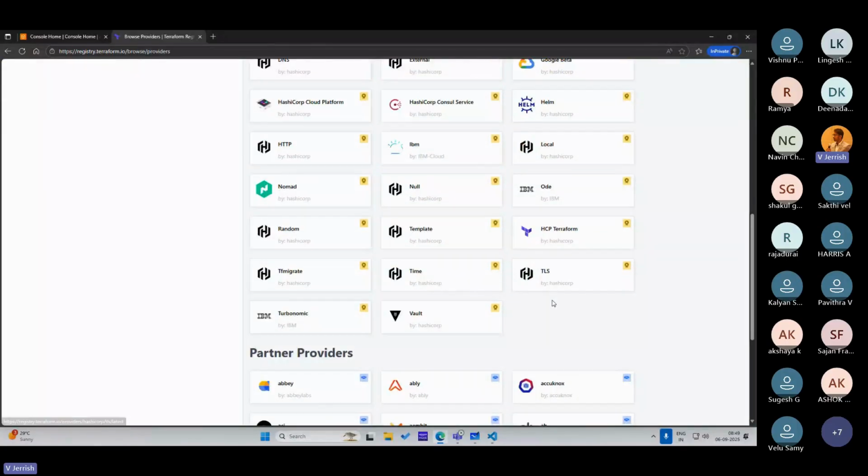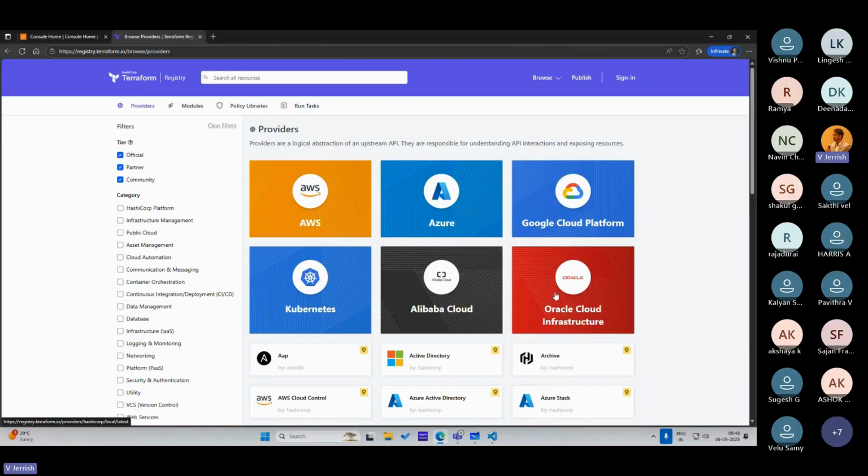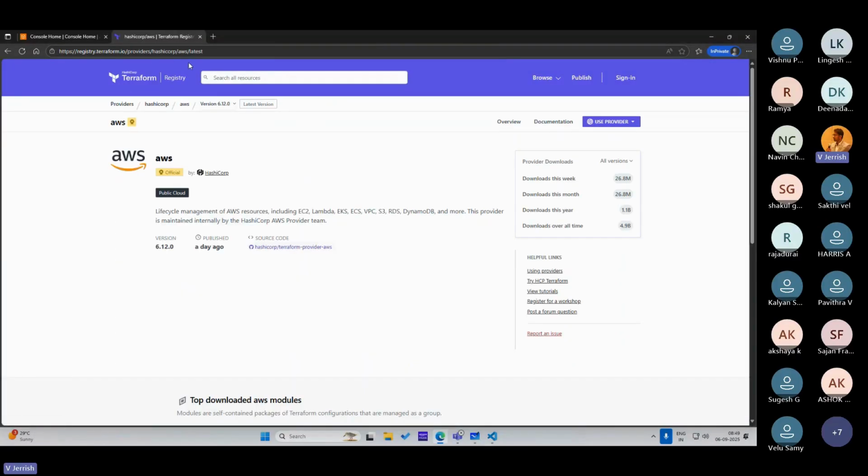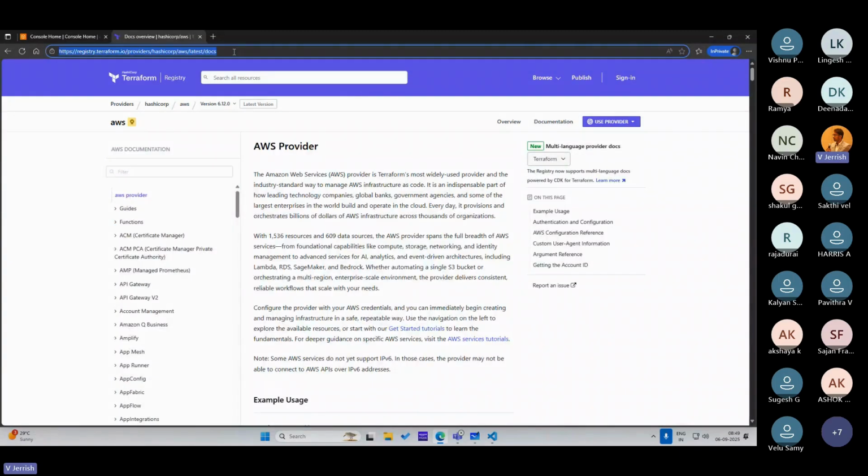Okay, there's a lot. So now what I'll do is I'll click on AWS, because AWS is very popular. It is showing at the very top. I'll click on this AWS section. Once I go here, there is a documentation section. Maybe if you want, I can share this page.